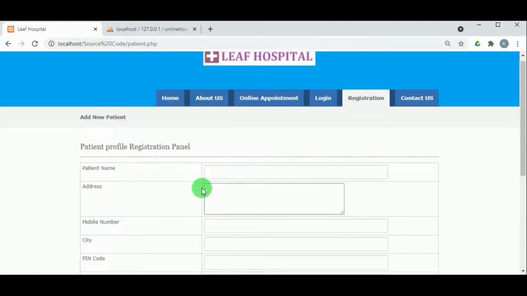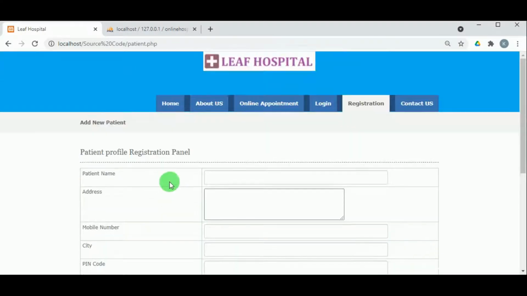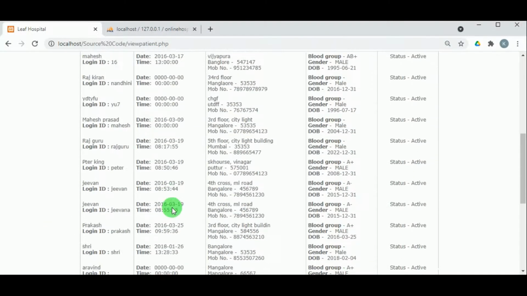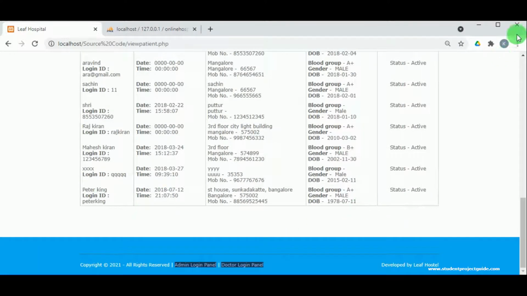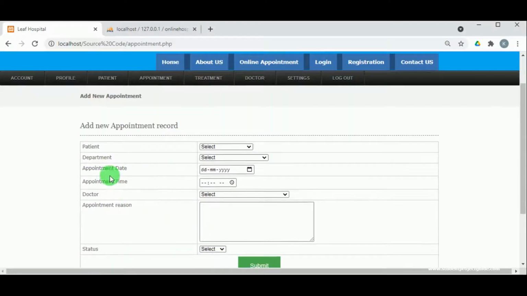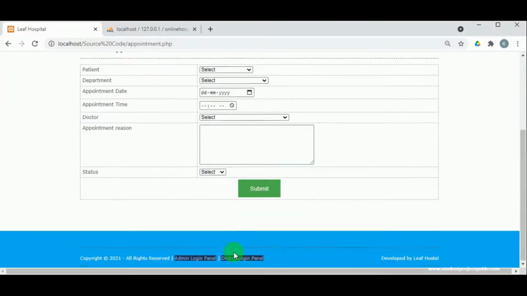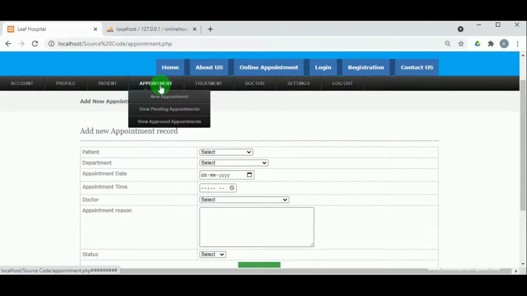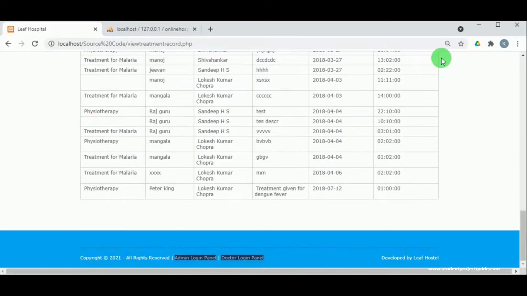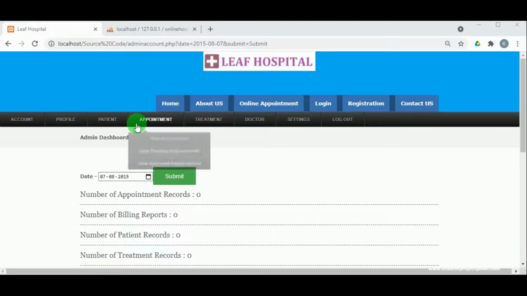Then under patients, the patient can be added by the admin also, and the patients can also make the registration. In view patient records, the different patients who visited the hospital can be viewed here. Under appointments, in new appointment, manually the admin can make the new appointments, otherwise the customer can also register and make the new appointments. In view approved appointments, the different appointments approved by the admin can be viewed, and in treatments, the different treatments made to different customers can be viewed here.